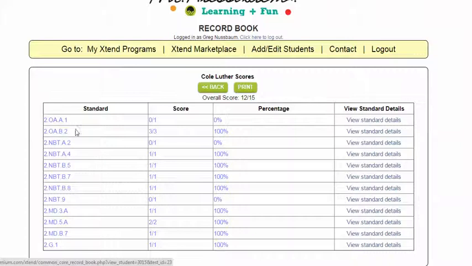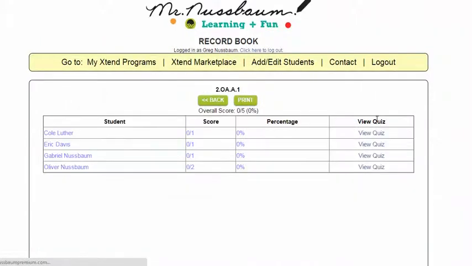You can see he did great on 2.OA.B.2 and a couple places where he got 0 out of 1. I can see it's not a great sample size here, but I could start to get an idea of where the reteaching needs to happen. If I click on View Standard Details, you can see how each student did in comparison on each standard. And you can see for this particular standard, obviously, we would need work.